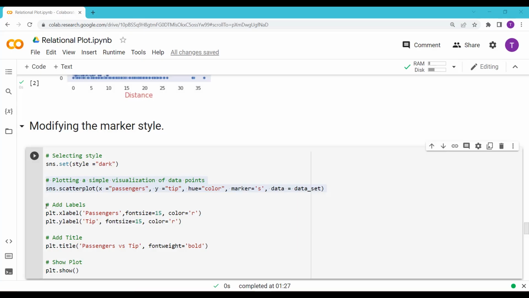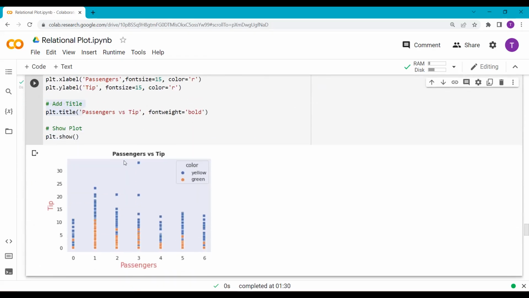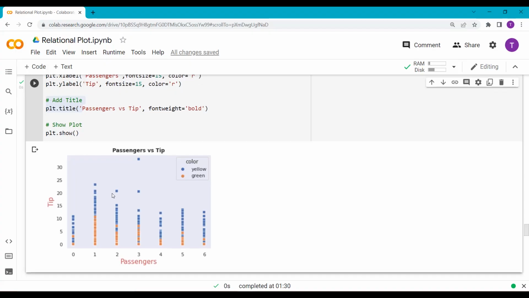Then I call the xlabel and the ylabel function for adding the labels on the axes. I also call the title function to add a title on the plot, and last I call the show function to display the plot. Now I execute this cell also and show you the output. You can see that this plot represents the passengers versus tip. The y-axis represents the tip and the x-axis represents the passengers, and here we have two colors. Yellow represents the yellow taxi and orange represents the green taxi, and you can see that this plot represents the plotted points in the form of squares instead of circles.